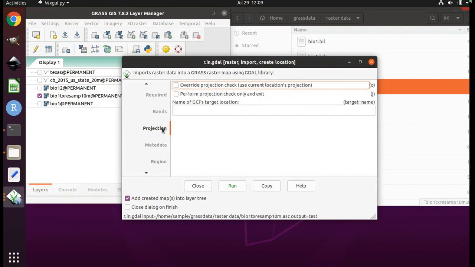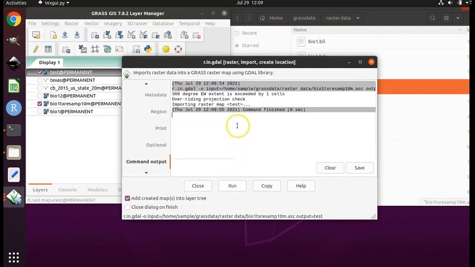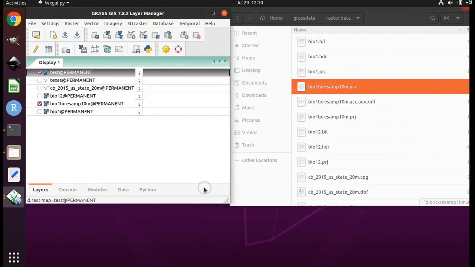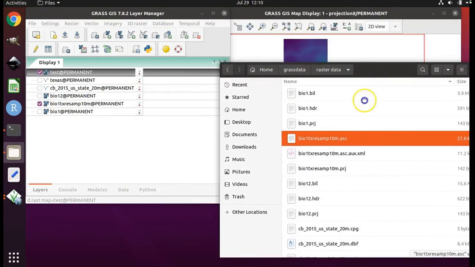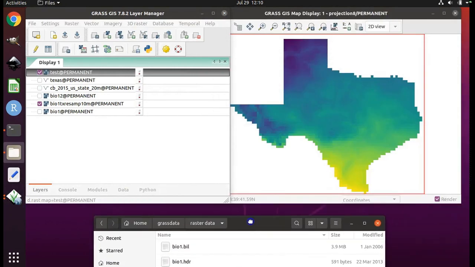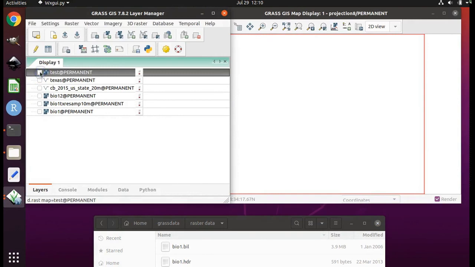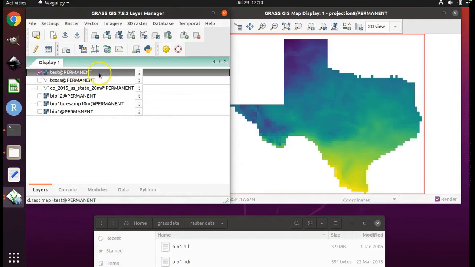Under projection, click override the projection check. We're going to use the current location's projection. Click on run. Since the command is finished, we can click close to close the dialog window. And now let's see if we properly imported it. So I'm just going to move the File Explorer out of the way. I'm going to uncheck all of the boxes except for this new layer called test that we created.